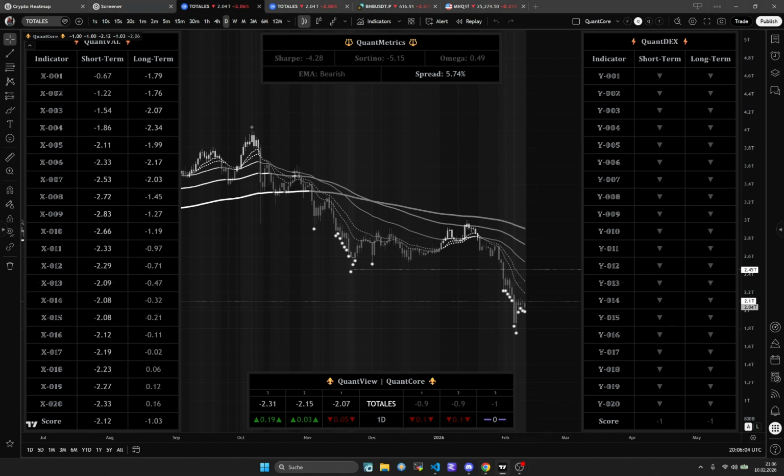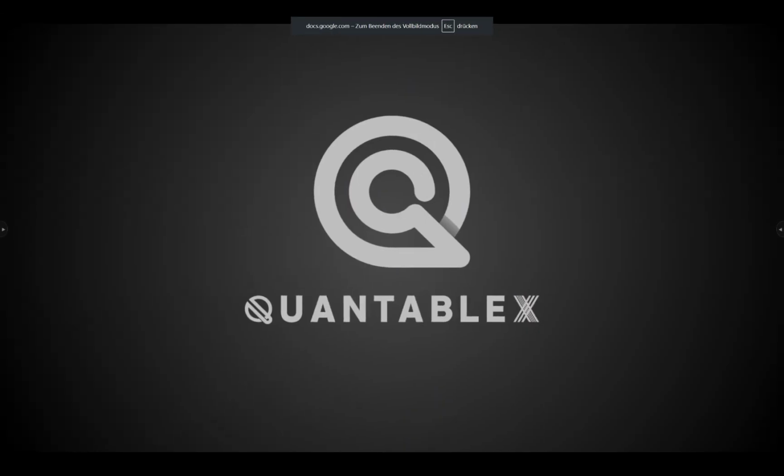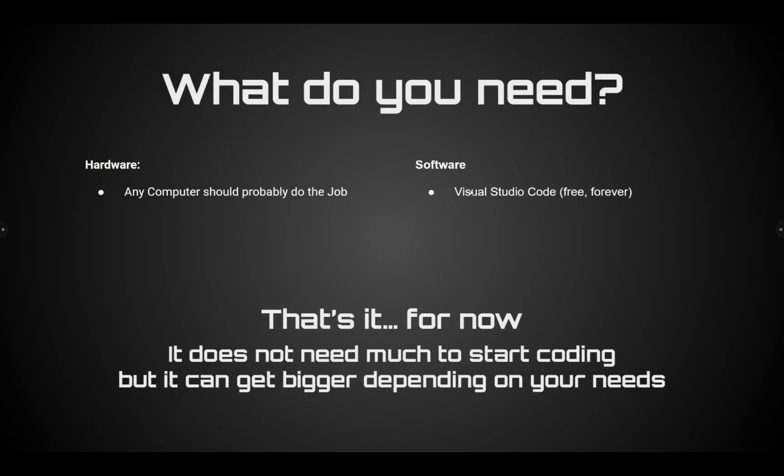So I've prepared a presentation again. It's pretty short, but it covers everything. So as I said, today we are going to be looking at the program Visual Studio Code. And the question always is, what do you need for that?